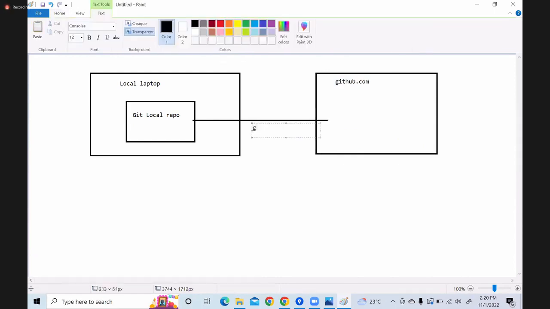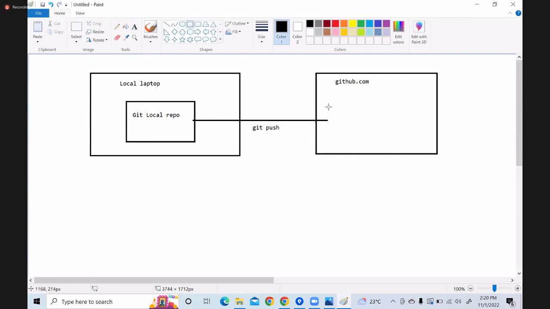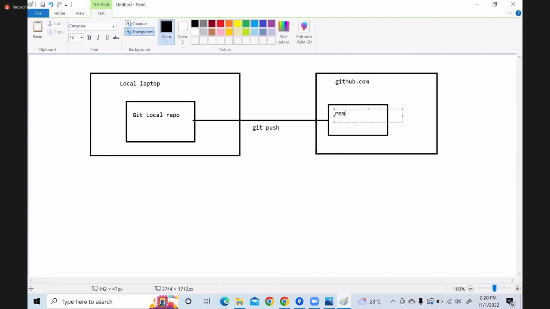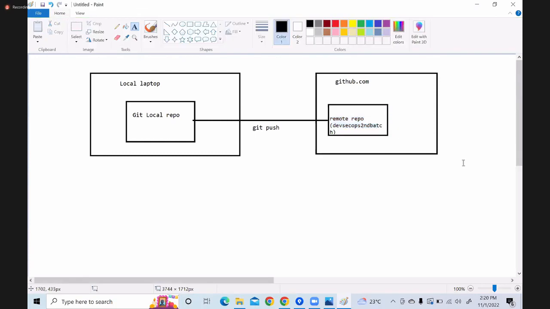So you are pushing with the git push command. Now this is in a remote repository. And what's the remote repository name I have given? DevSecOps second batch.